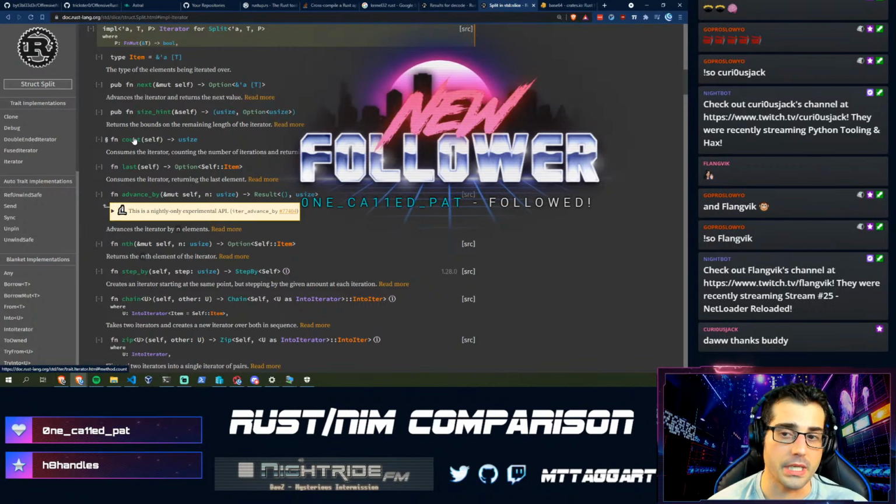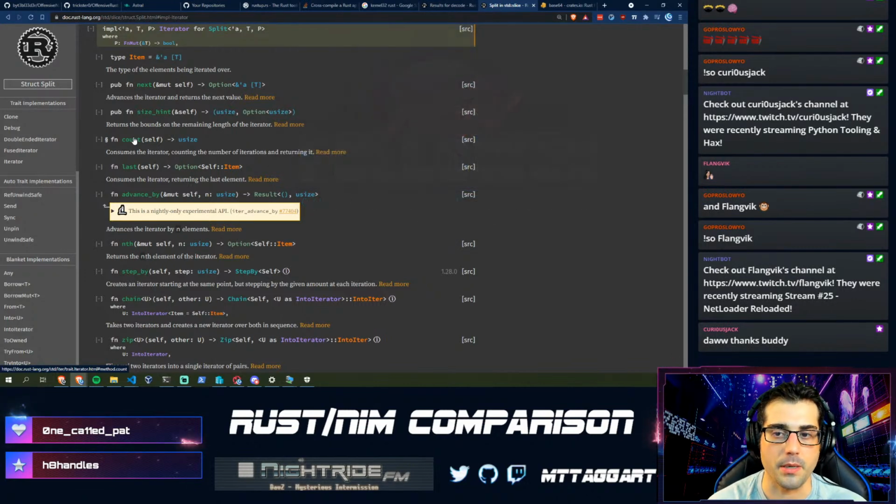But we want this thing to be an iterator right now because what we need to do is map a function that takes a string that looks like 0x whatever and gives us back the resultant U8 value.